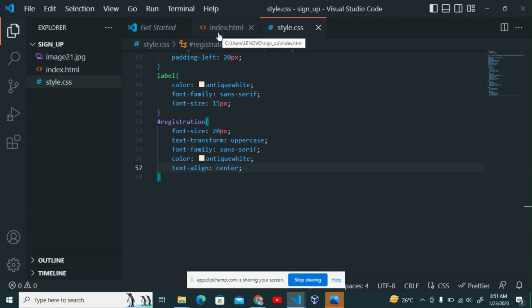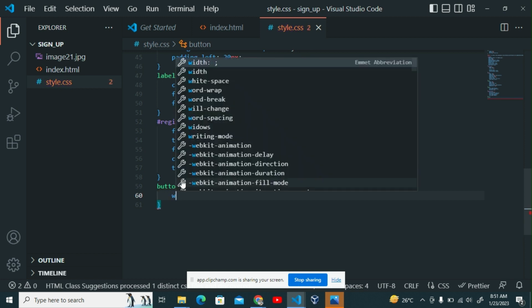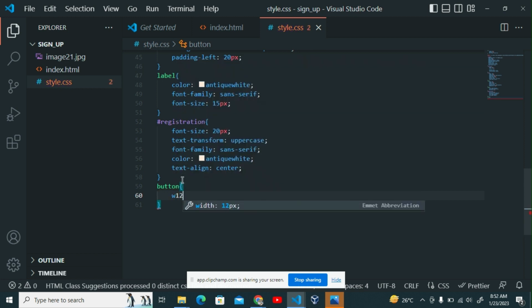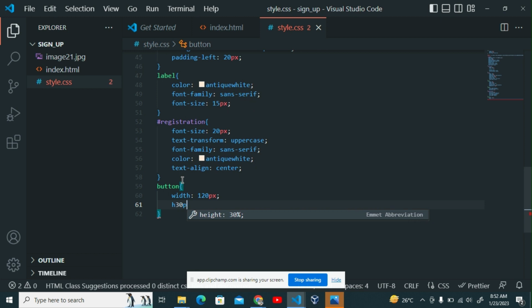Okay, we want to start the button now. The first thing I'm going to do is give it a particular width. So I'm going to say button here. I want to give it a width of 120 pixels, and a height. I want the height to be 30 pixels.